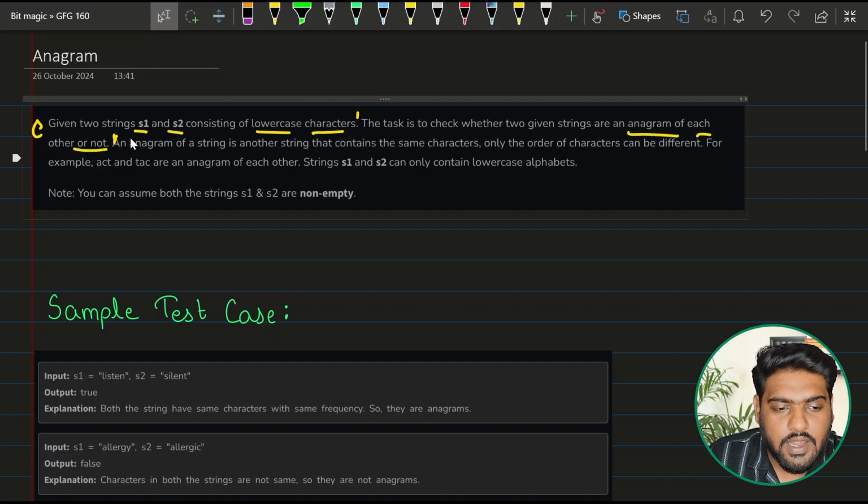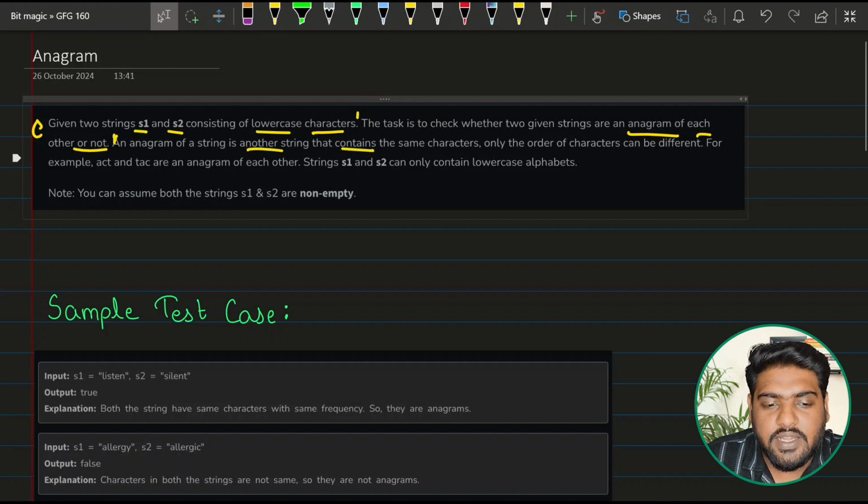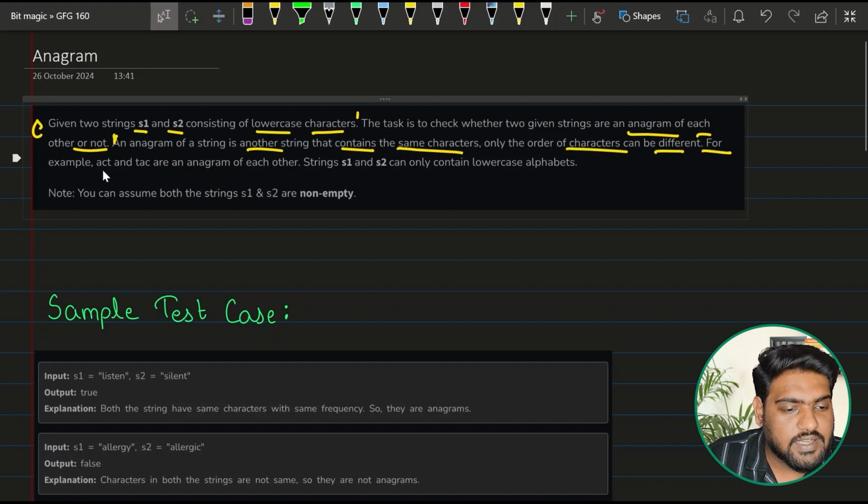All right. Now it explains what an anagram is. Well, an anagram of a string is another string that contains the same characters. Only the order of the characters can be different. All right. For example, act and tag are an anagram of each other. The string S1 and S2 can only contain lowercase alphabets.